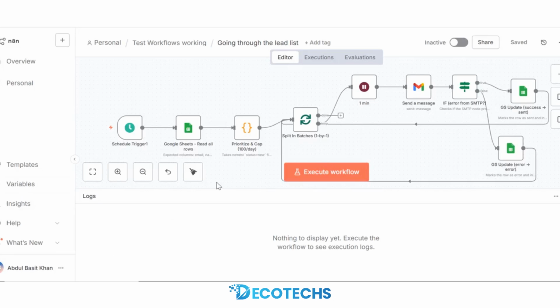Hey everyone, this workflow automates your daily outreach process by reading leads from a Google Sheet, sending personalized emails via Gmail, and updating the sheets automatically with the send status, all without manual effort. It's a smart control system for managing large lead lists while preventing duplicate sends and maintaining a clear record of progress.